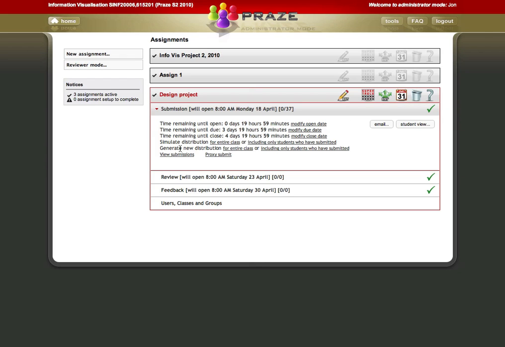You can run a simulation, which we'll do separately, for allocating the work to students. You can proxy submit for a student that might have had trouble submitting or submitting late. And you can email students who haven't submitted, and you can look at a student view of some of these pages, and you'll see what the students would see, but according to the dates, so you might have to fiddle the dates to see things later on in the process.